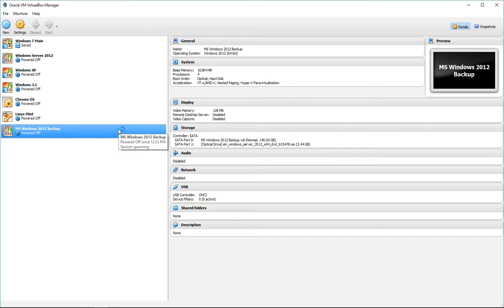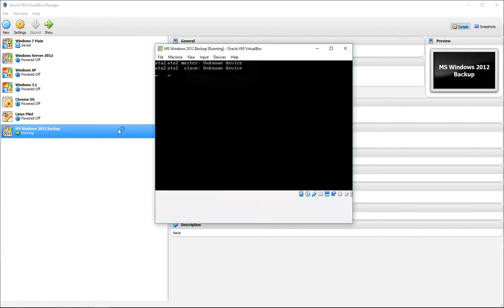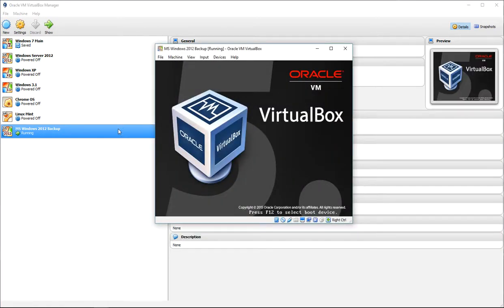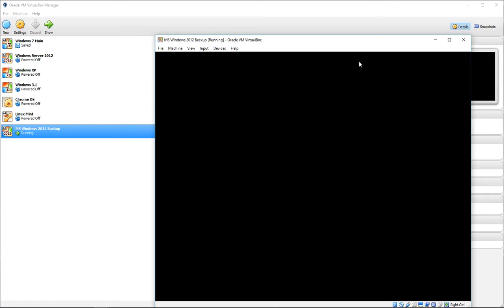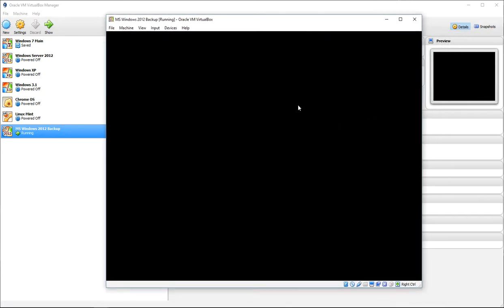If you're not pointing to your ISO file properly, it's just going to boot up and say no medium found. It didn't find a hard drive. It didn't find anything that could boot. But since I'm pointing to my ISO file, it's going to boot up and try to start installing Windows Server 2012. I'm not going to let it run here; I'm going to pause it on my side.